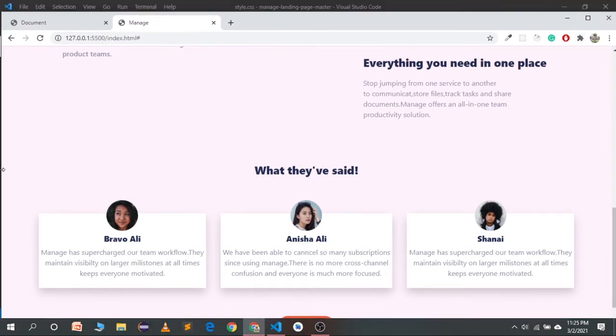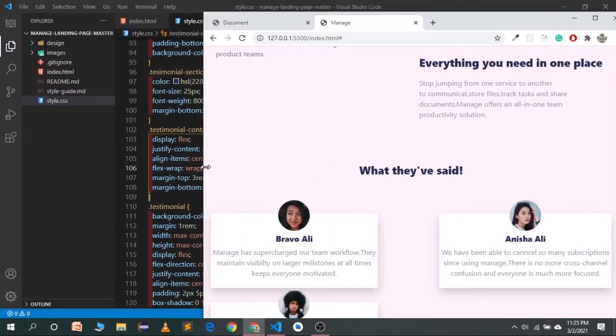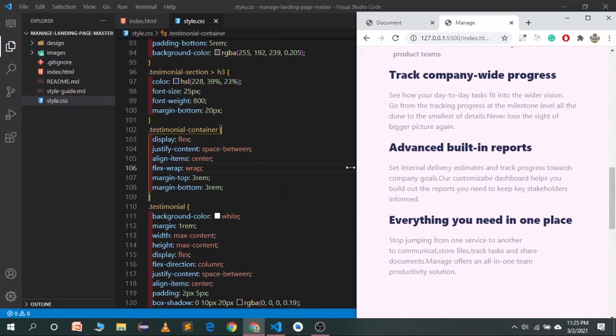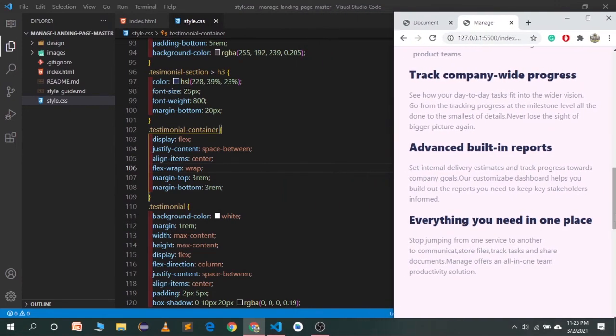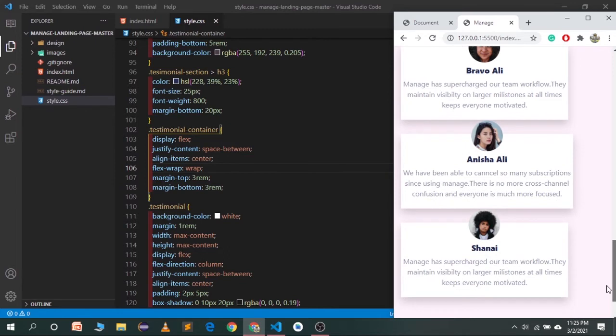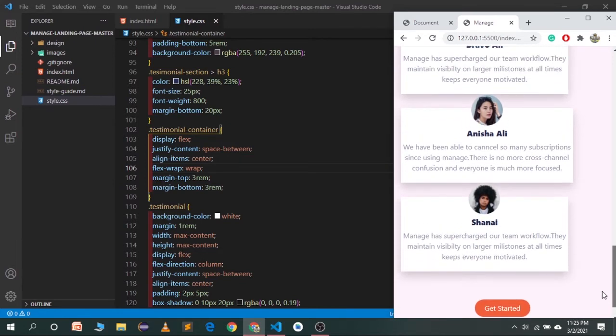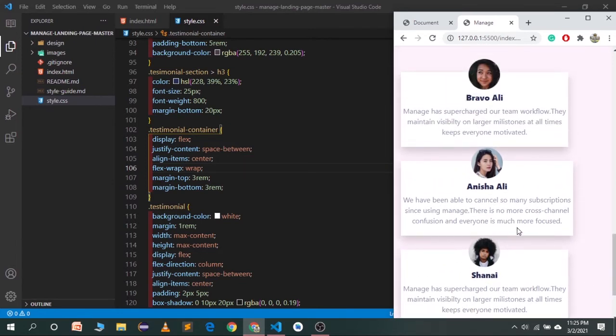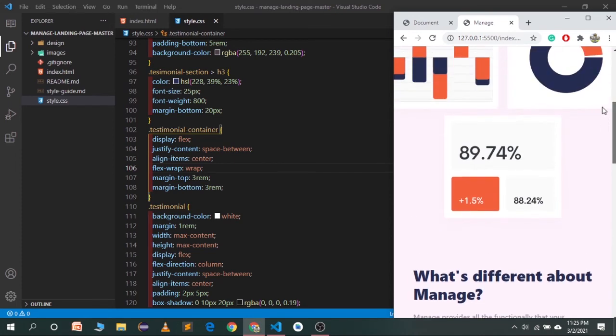So let's reduce the screen size. As you will see, as I am getting closer and closer, these cards have become in a different line. We will get the space between our card items. Don't worry, we will use a media query later and we will fix all of these issues.